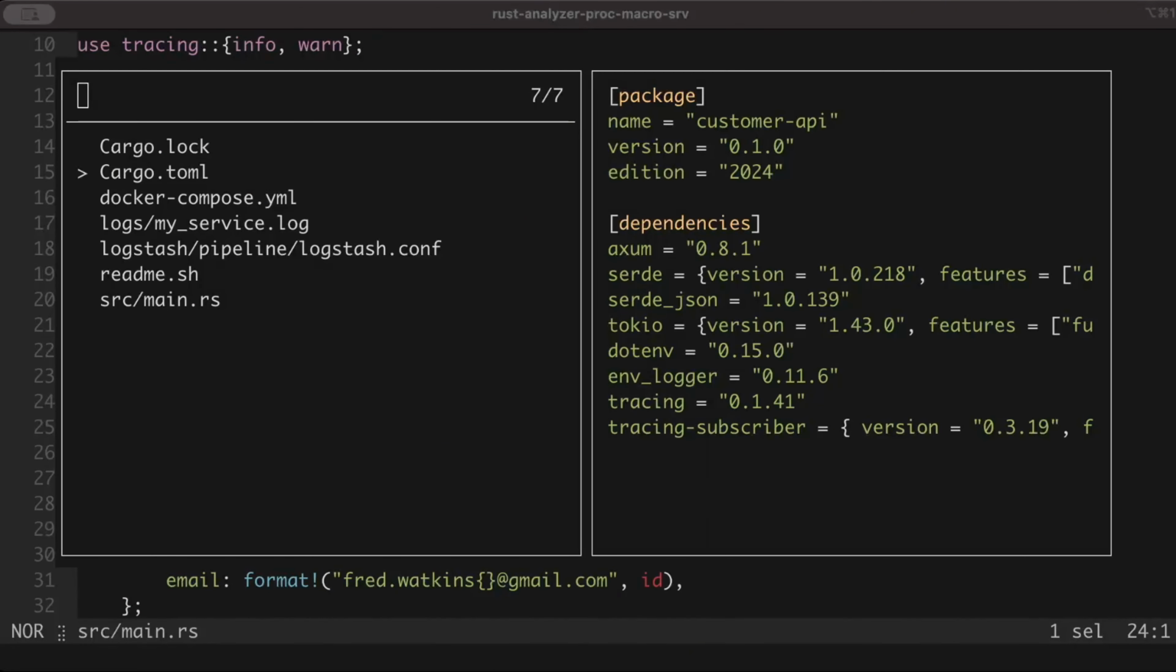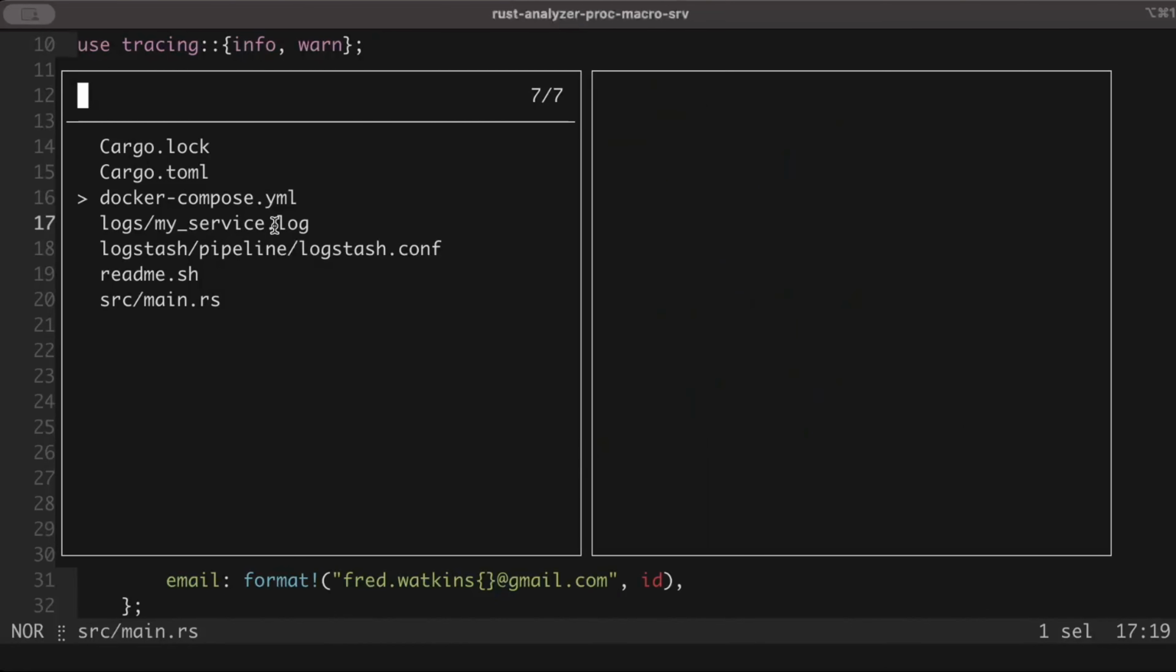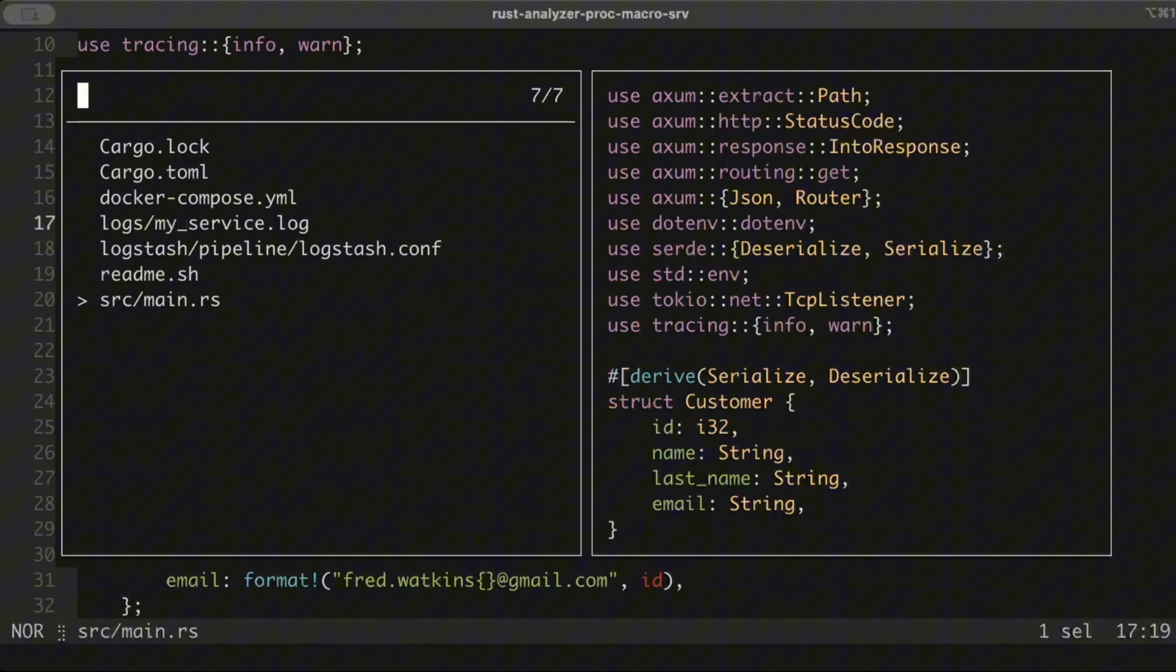As far as project structure is concerned, we have a Cargo.toml file with a few dependencies that we need. And then we have a Docker Compose file, which we'll use to spin up our ELK stack. Then create a logs directory. Inside, you can add any name that you want. I just added myservice.log, where our Rust application will dump the logs, and Logstash will pick up the log, process, and dump it to Elasticsearch. And then we have the Logstash pipeline, logstash.conf file, where we'll add the config. That's pretty much all that we have, and the main file is basically our application.